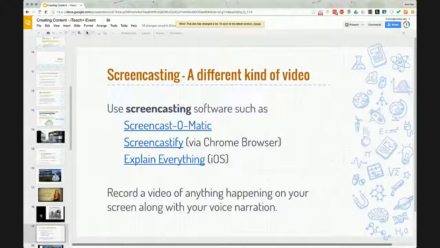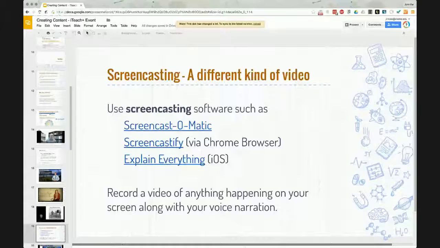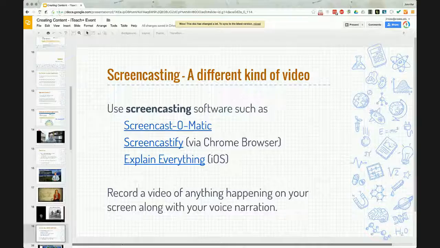Screencasting is another method of preparing an effective online lecture. Basically, a screencast will record anything that is happening on your computer or mobile device screen while recording the audio at the same time. There are a number of easy-to-use software available for creating screencasts, such as Screencast-O-Matic, or Explain Everything if you're on your mobile device.